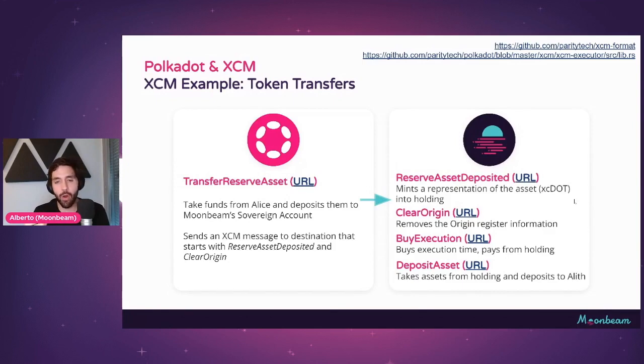Note that depending on what type of transfer we're doing, the instructions might vary a little bit, especially these two. The one that gets executed on Polkadot, and the first one that is on Moonbeam. It just depends on if we're transferring back dots, or if we're moving Glimmer from Moonbeam or to Moonbeam, etc.